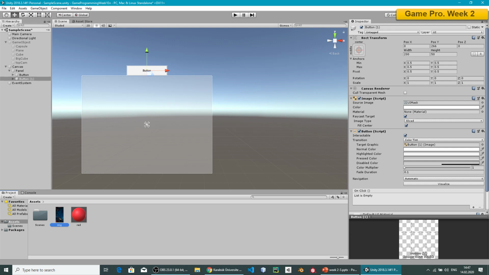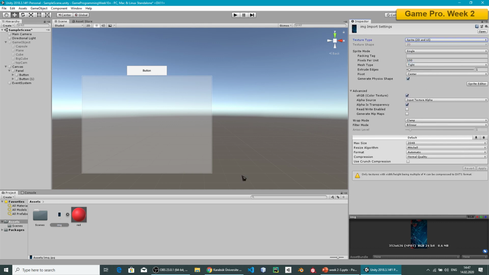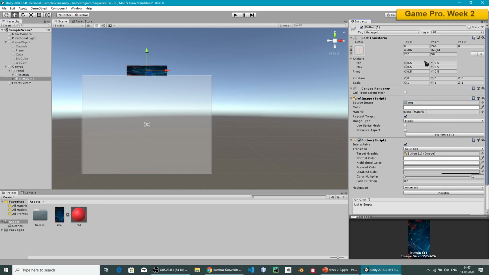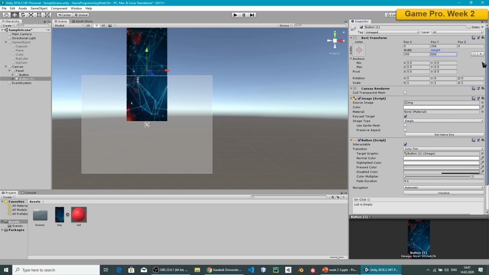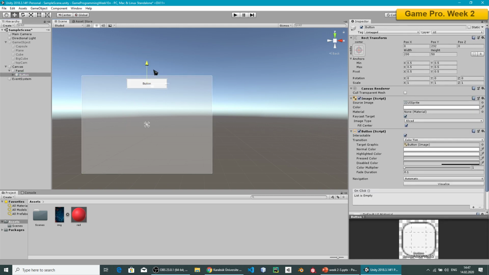In order to use some picture or image for your UI elements, you have to make it a sprite. This is the rule of Unity. So go to the inspector, make it a sprite, and then apply. Now I can go to this button and drag and drop it here. Not good, but let's make it 500. So you can make your button like this. This will be your new button. I know it's not good design, but don't worry about this.